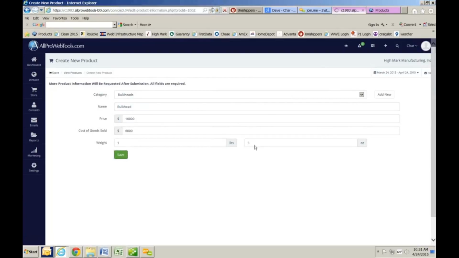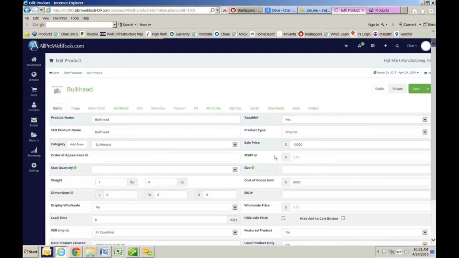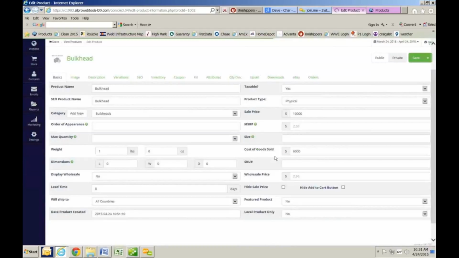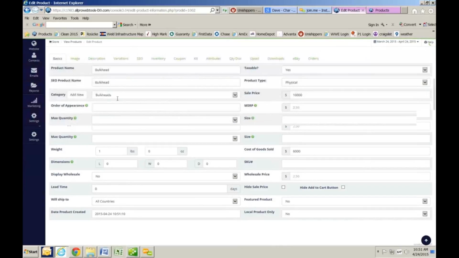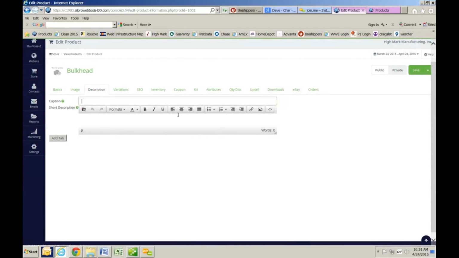Now, once you hit save, it's going to take you on to the very detailed product page where you can configure everything and change stuff around. So let's go ahead and go to description on the top. And so this is where you can put a little caption about it, just a short little description. And then down below, you can add a much more detailed description. You can even include pictures there.